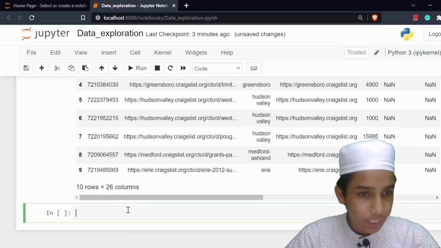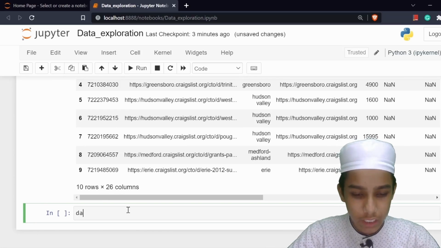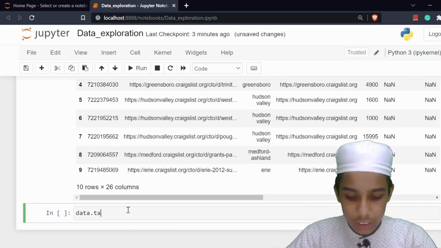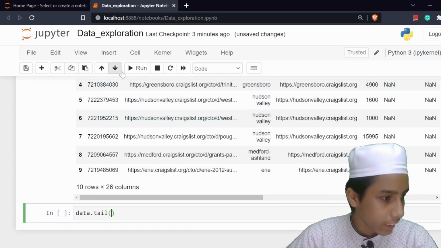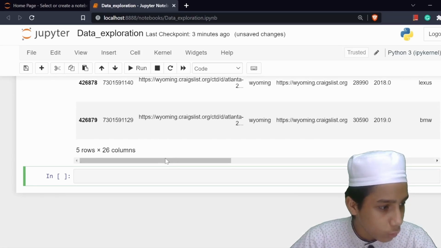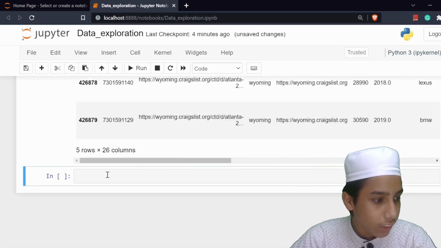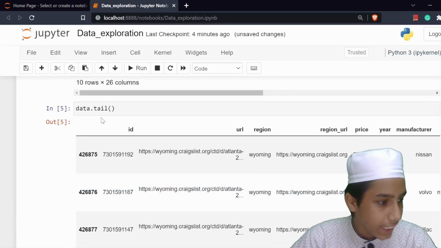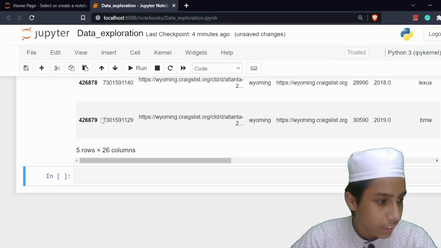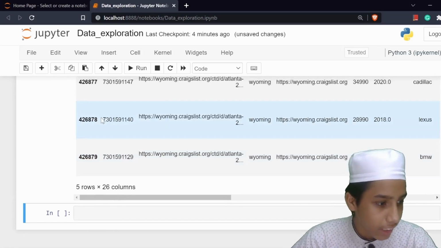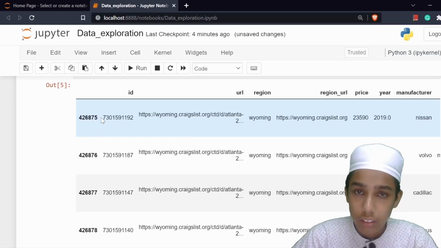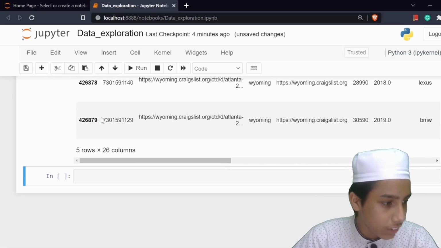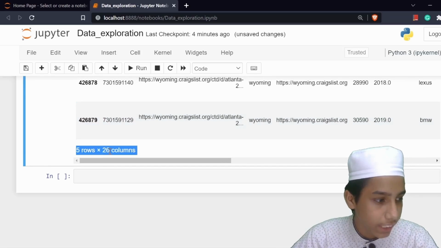Now I am going to give data.tail. Let's check what's going to happen. Now I am going to create the brackets. As you can see here, if I enter data.tail, it's going to show me the last 5 rows of this table, of this Excel file. So we are getting 26 columns and 5 rows here.